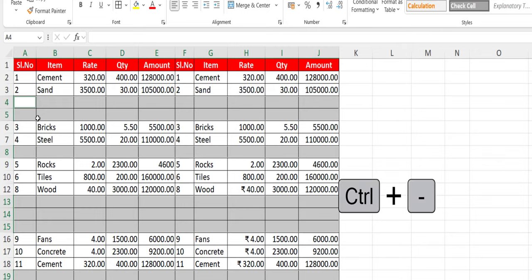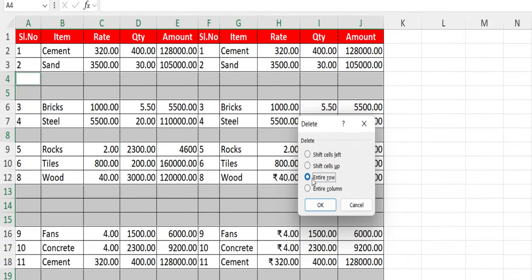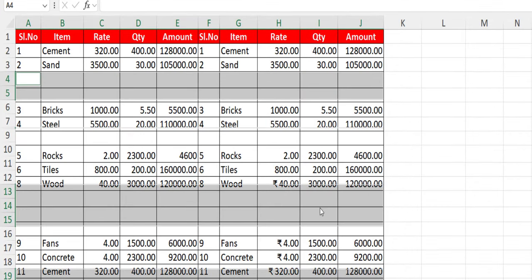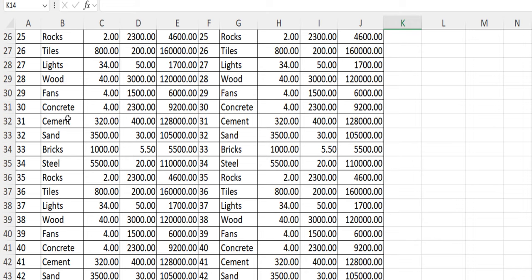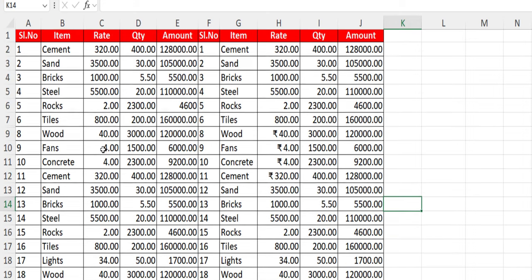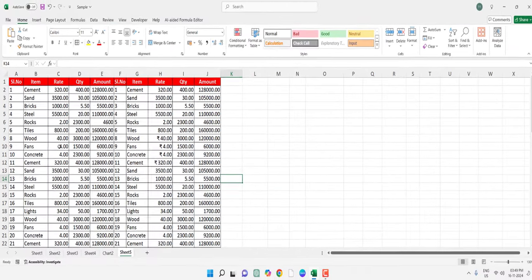Now simply press Control minus on your keyboard. Press Control minus and here select Entire row and OK, and boom, that's it. All your blank cells or rows have been deleted by using a single key. So that is the easy and simple way to delete blank cells or rows in Microsoft Excel by using a shortcut key.